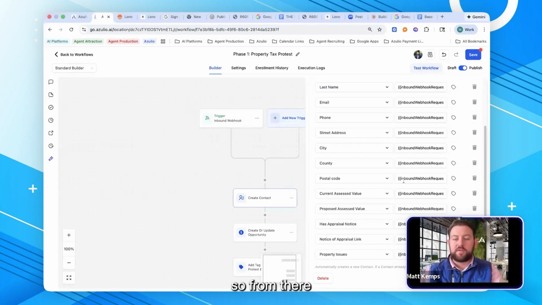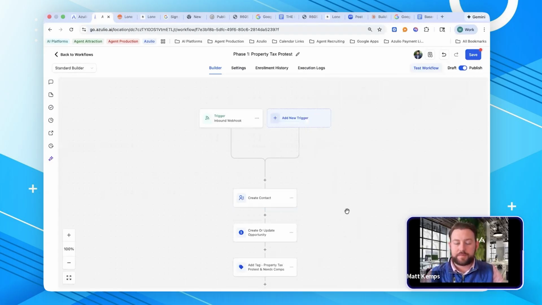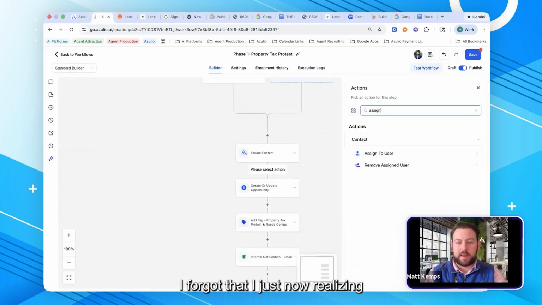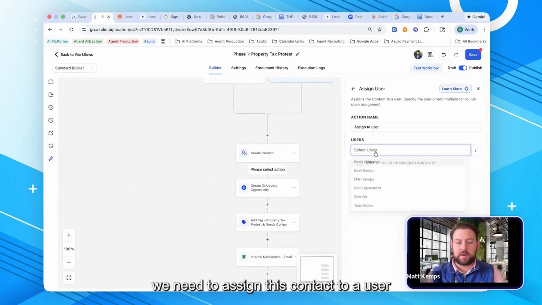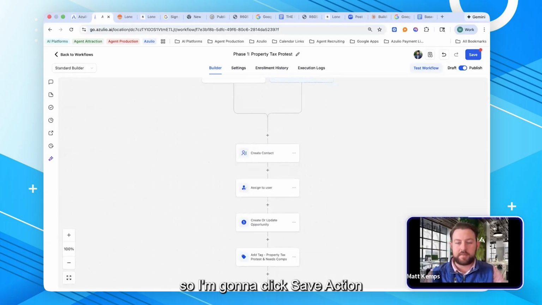Okay, we're good. So from there, I would then map all those fields, and then I would click save. Okay, so we've mapped the fields. We've created the contact. Now, the portion that I forgot that I'm just now realizing, we need to assign this contact to a user. So I'm going to assign all these to me in my CRM. So I'm going to click Save Action.